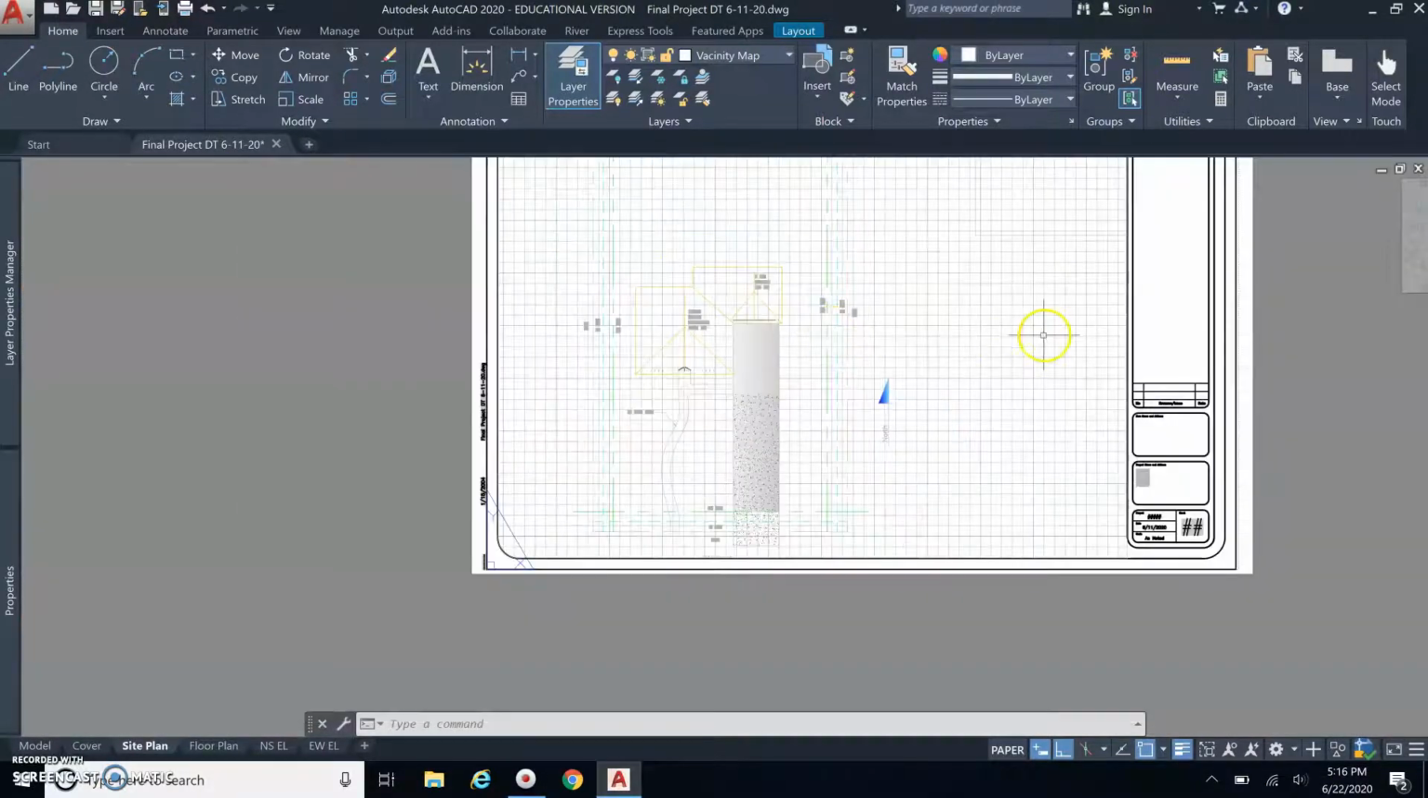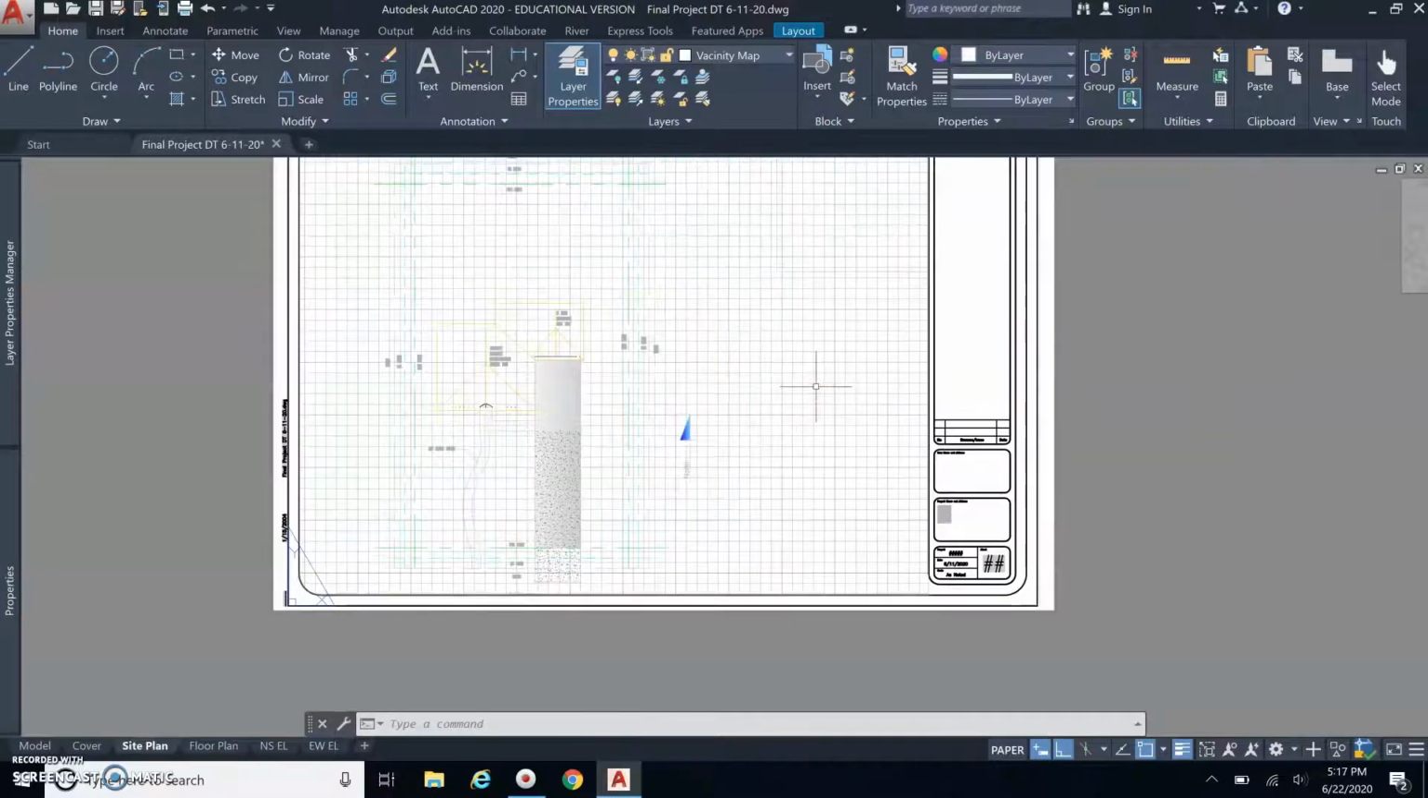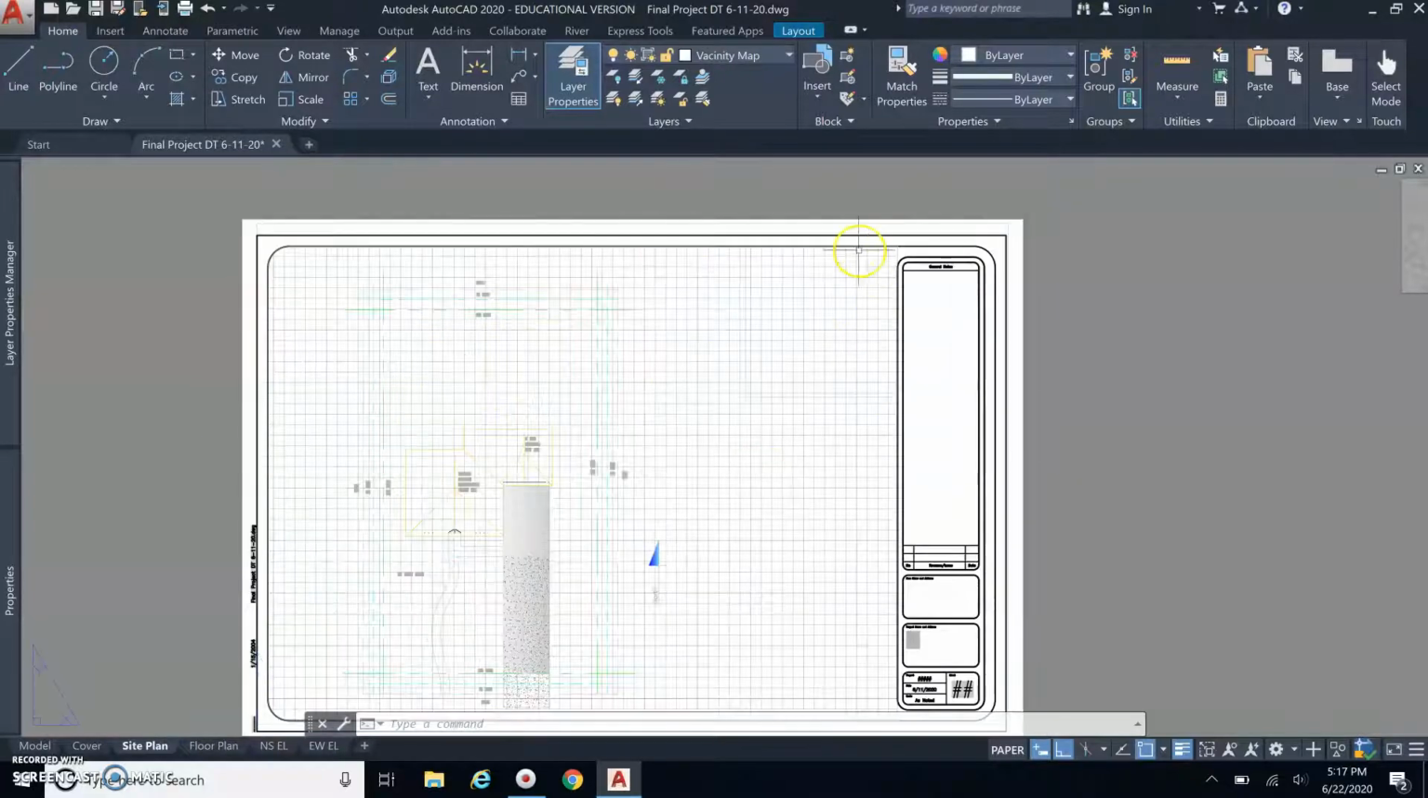So again, unlock the viewport, type in PSLTSCALE. If it's 1, change to 0. If it's 0, change to 1 and regen all. And then you're all set on that. So that's all set. The next thing we have to look at is our vicinity map.